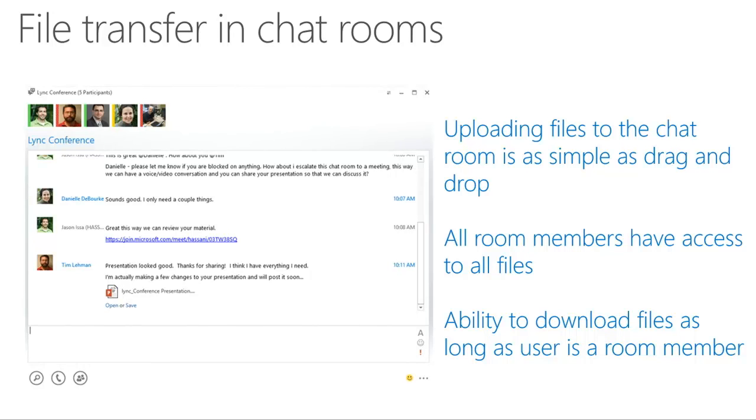And it's automatically uploaded to the server. So if people are not in the room, as soon as they join the room, they will be able to actually download that content. And this content is persistent. So if something was uploaded a month ago, they can still go there and find and download that.